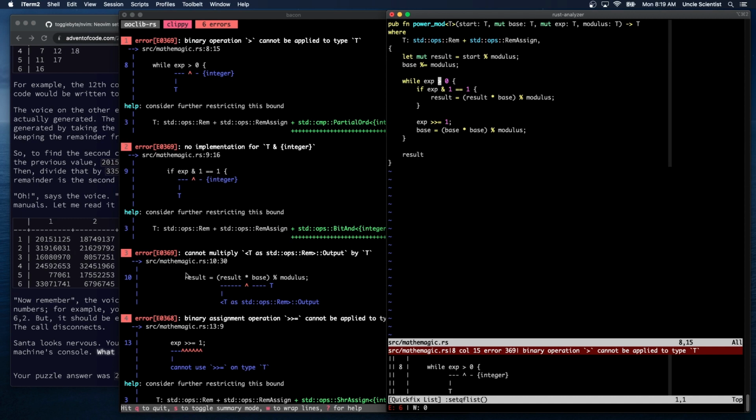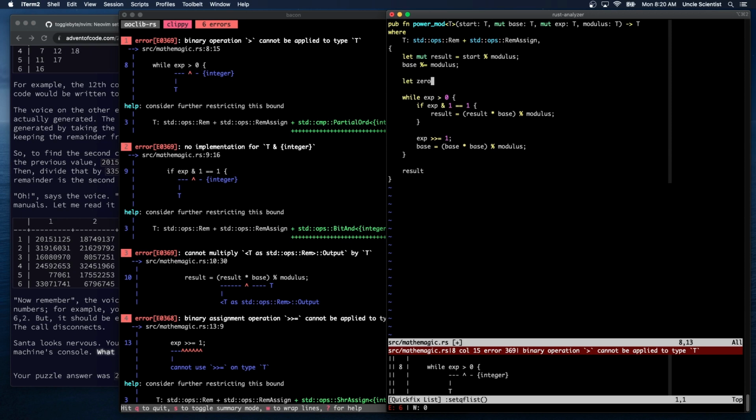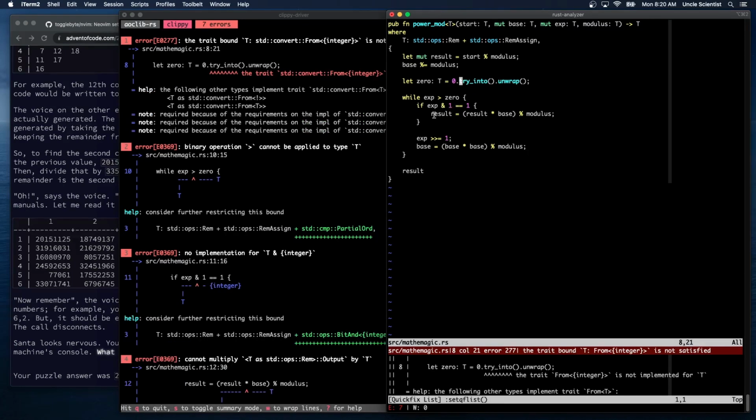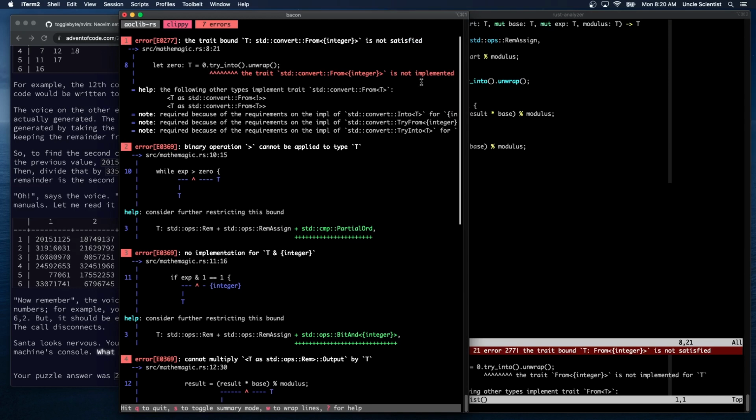Yeah, I don't know if this is worth it. So this is a type T and this is an integer. So what we'd have to actually do here is just say let 0 equals 0 try into, if we specify that it's of type T, unwrap, and then this could be 0 here. And we have to do the same thing for 1. Convert from integers not implemented.